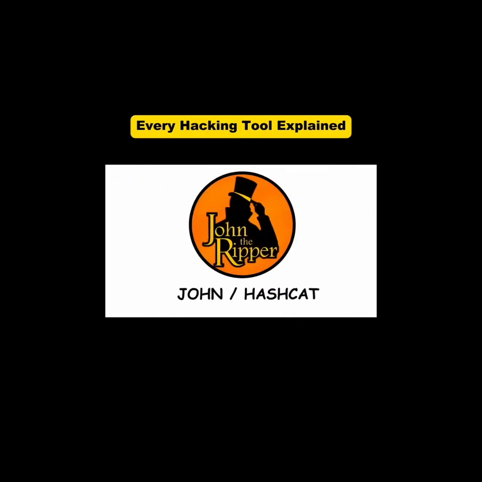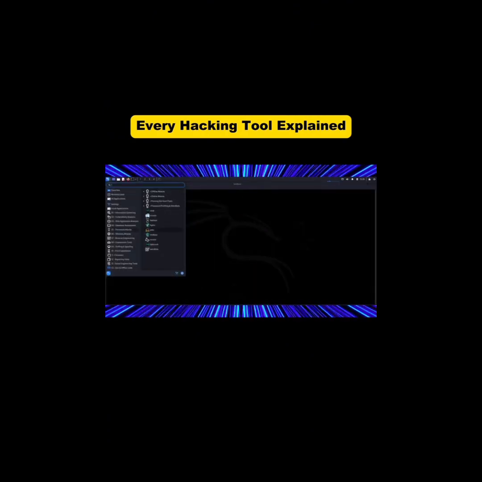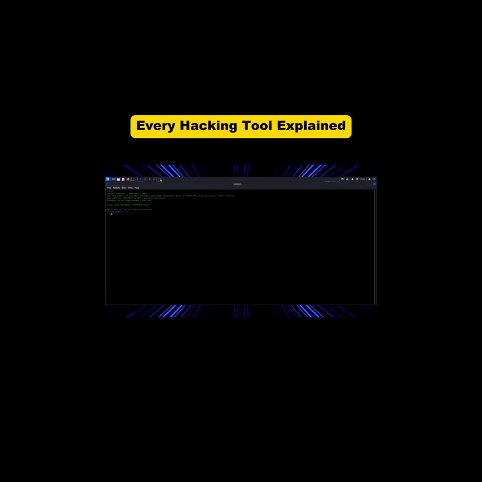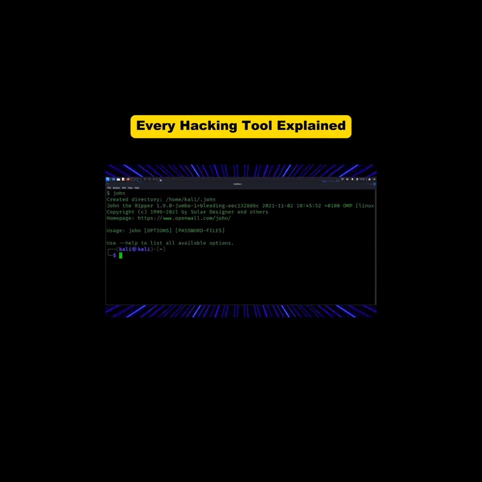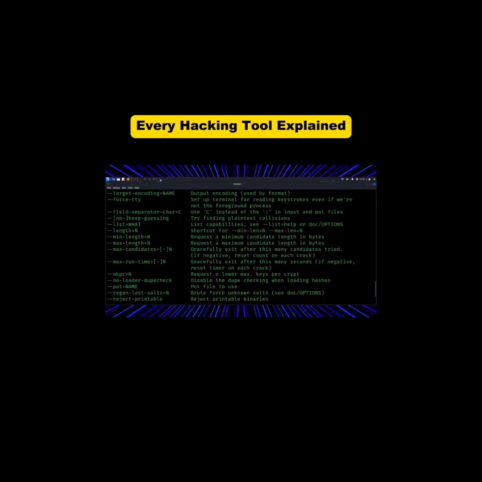John the Ripper and Hashcat. Next, two legendary names, John the Ripper and Hashcat. Both are password hash analysis tools. They don't steal passwords, they test the strength of hashed ones. Think of a hash like a scrambled version of a password. These tools try to reverse weak ones, not for evil, but to teach why strong passwords matter.